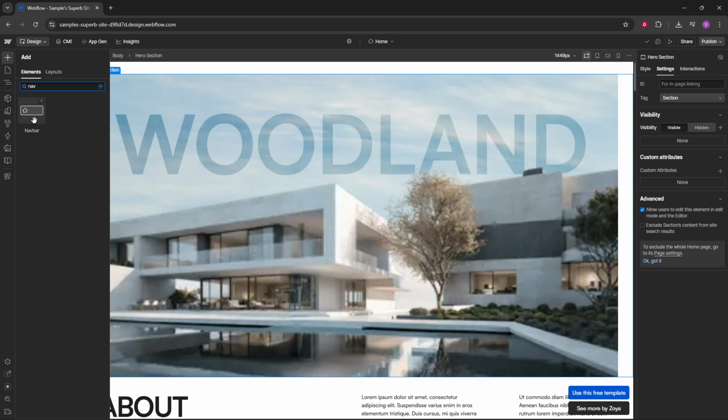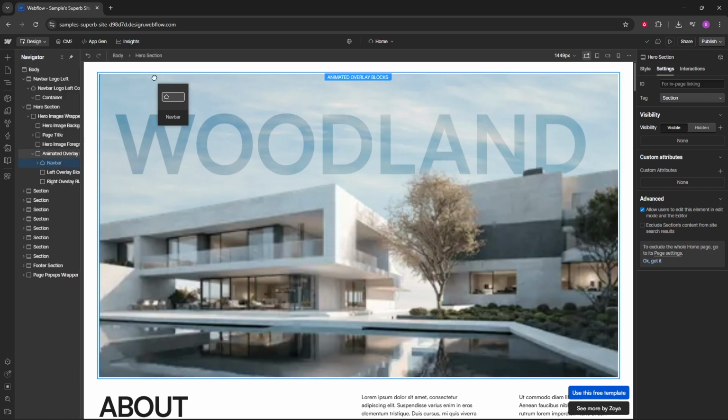This component includes a brand area, a menu button for smaller screens, and a set of navigation links, so it gives you a solid starting point without having to build every piece from scratch. Click and drag the Navbar onto your canvas. Drop it at the top of your page so it sits where visitors naturally expect it.